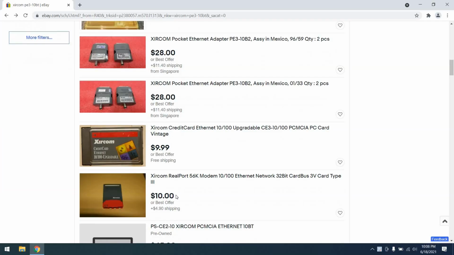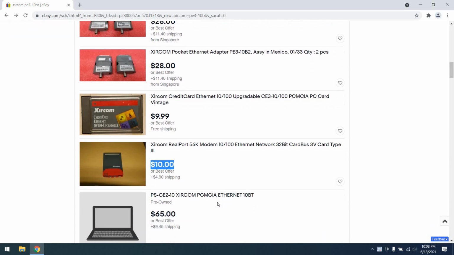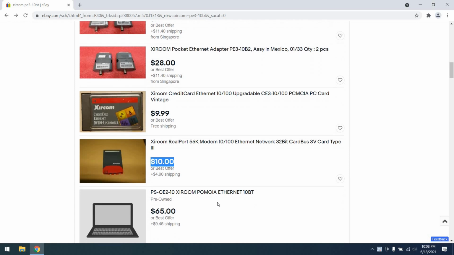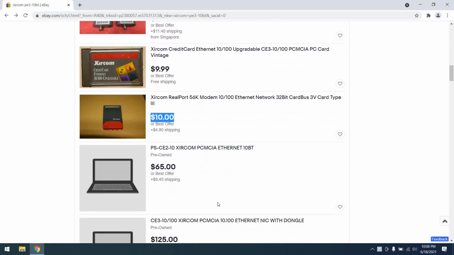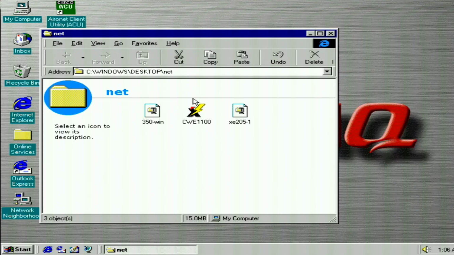So finding the RealPort on eBay is much more pleasant than finding the Pocket Ethernet Adapter 3. You can see you can have one of these for about 10 bucks, and in a lot of cases, they'll also include a modem. This one happens to be a combination, so that's pretty cool. $10 and it's yours. Granted, this one is CardBus, so be careful in what you go to find, but I have found the non-CardBus ones to also be around $10. So let's go ahead and install it.